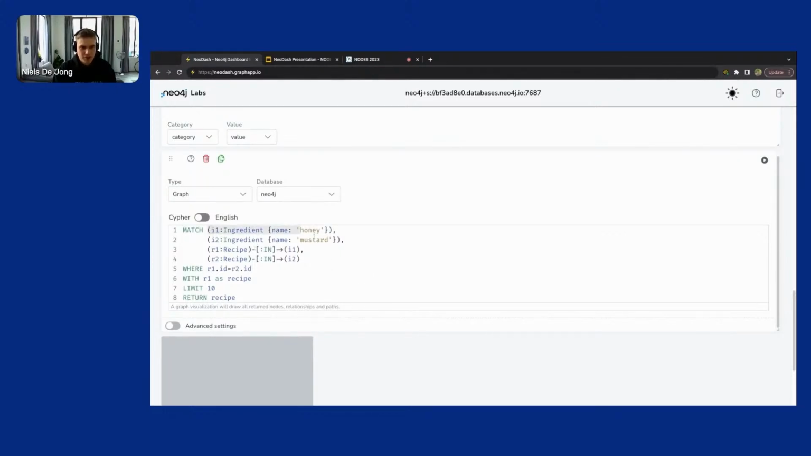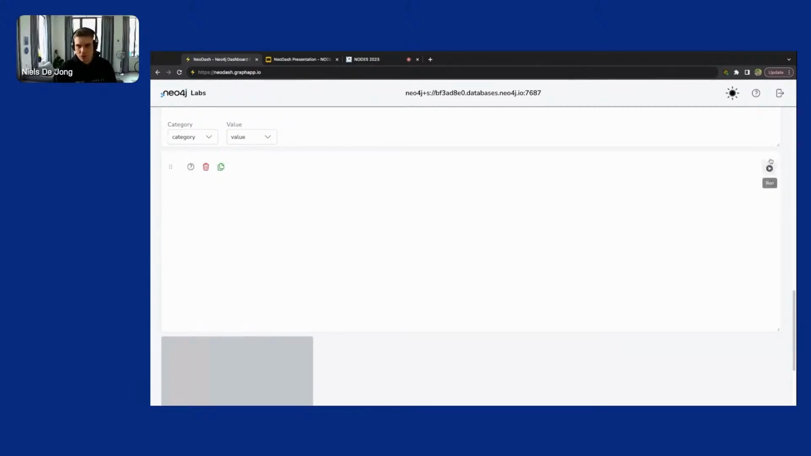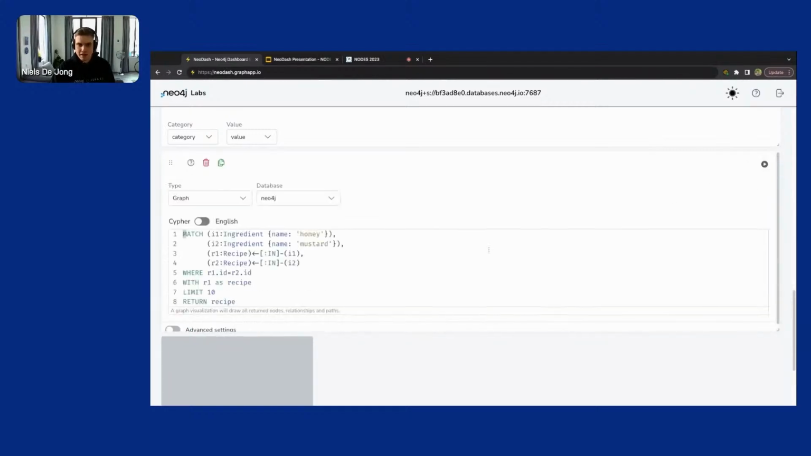It did figure out that I'm talking about ingredients, ingredient 1, ingredient 2, recipe 1. This is inverted again, recipe 1 has ingredient 1, recipe 2 has ingredient 2, where recipe 1 ID is a recipe 2 ID. Okay, that seems unnecessary, but well, whatever, let's see. R1 is recipe, limit 10, return recipe. I think this will work. Let's try. Okay, great. It's actually returning 10 recipes.